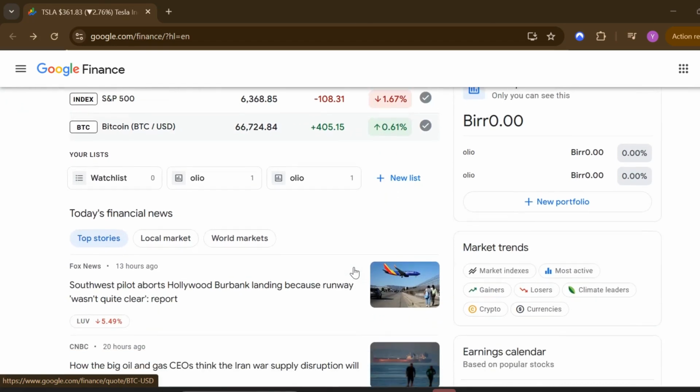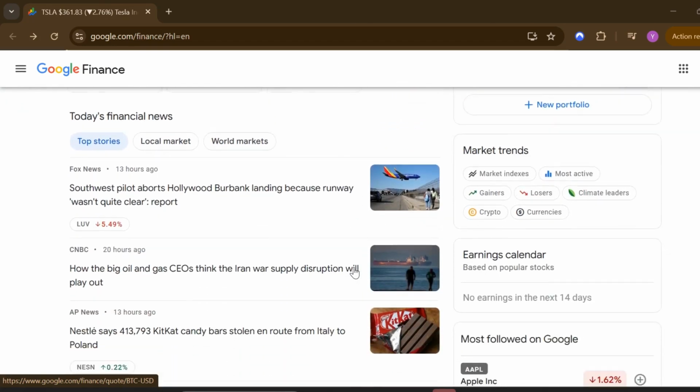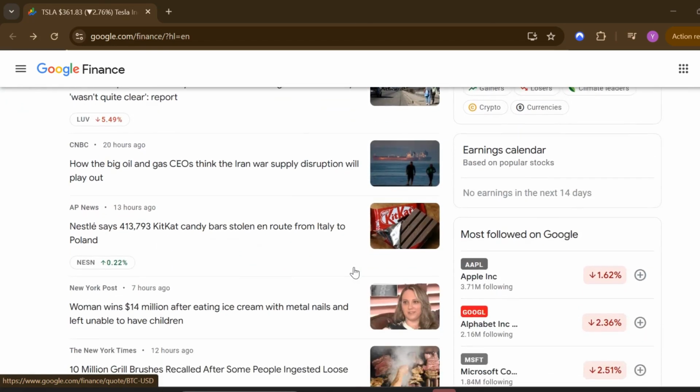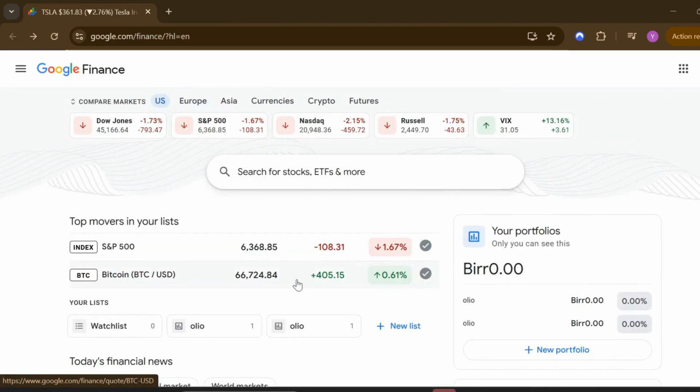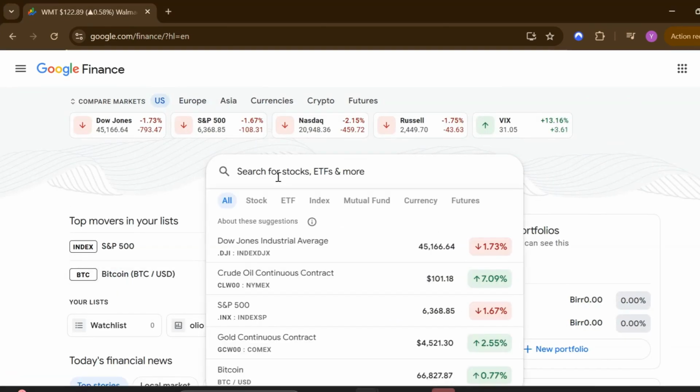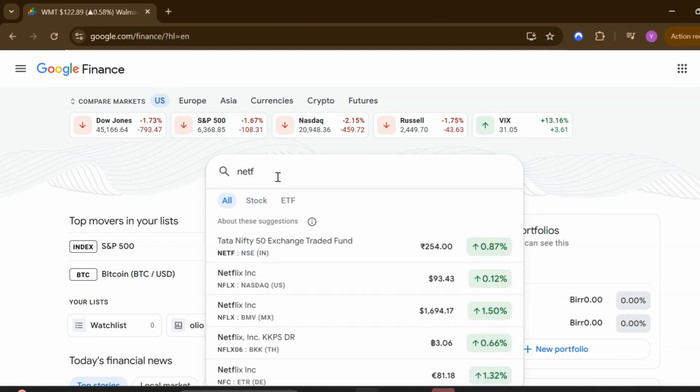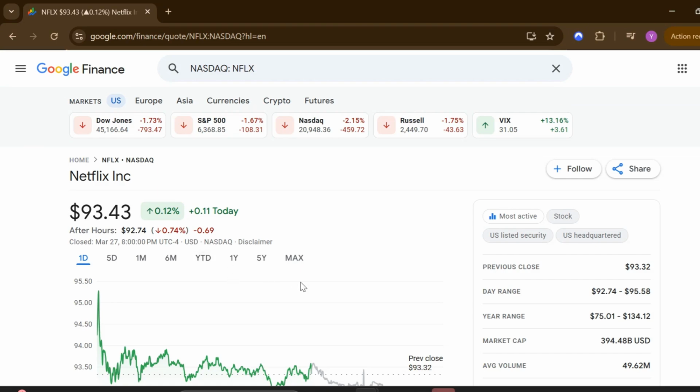Once you open Google Finance, start by selecting a stock of your choice. For this demonstration, we'll use Netflix, ticker symbol NFLX. Click on the stock to open its detailed view. Scroll down to the bottom to the Financial section.